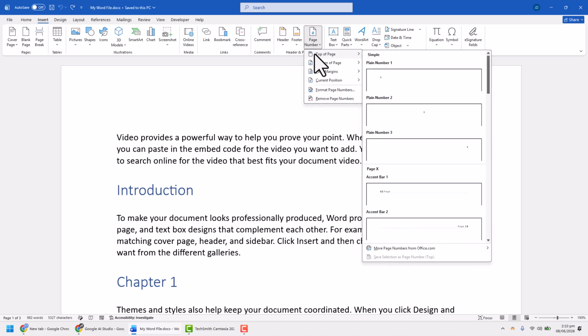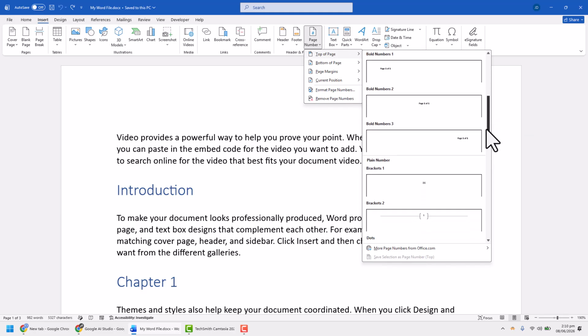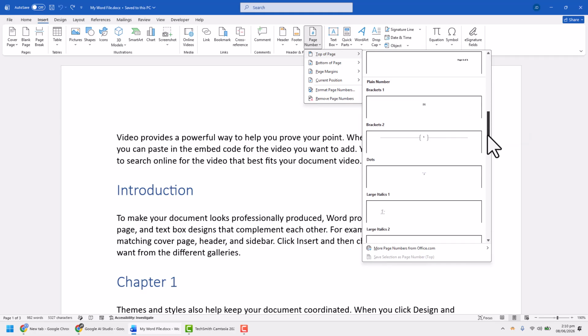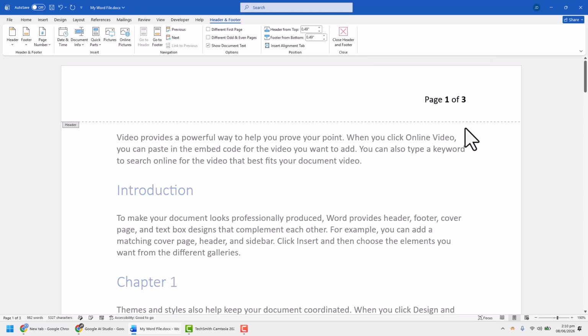A menu will appear. Move your mouse over Top of Page and you will see several page number styles. To place the page number in the top right corner, choose one of the right-aligned options. As soon as you click it, Word will automatically insert page numbers on every page of your document in the top right corner. Now you will notice that the header area is open. This is where the page numbers are placed.